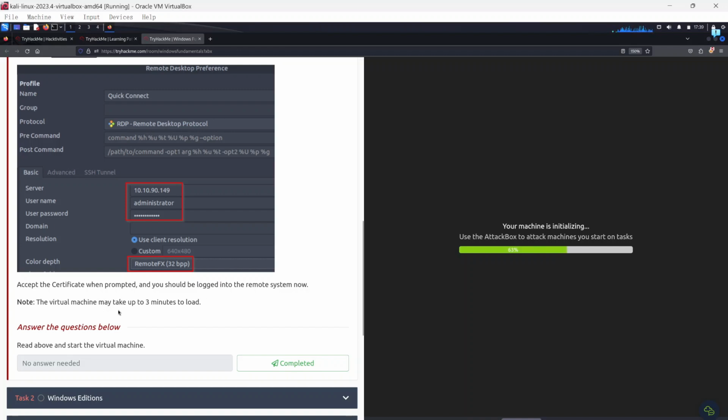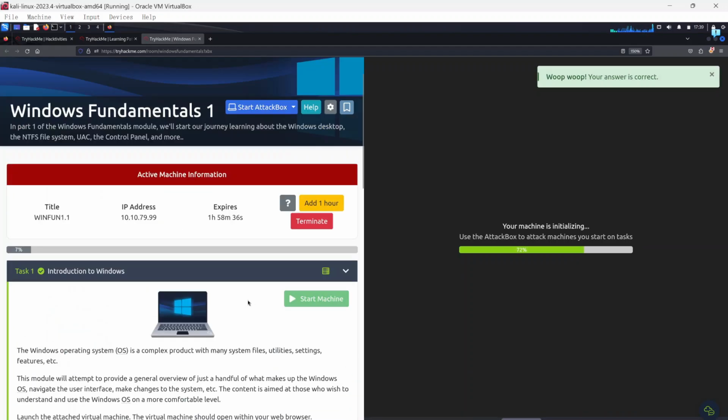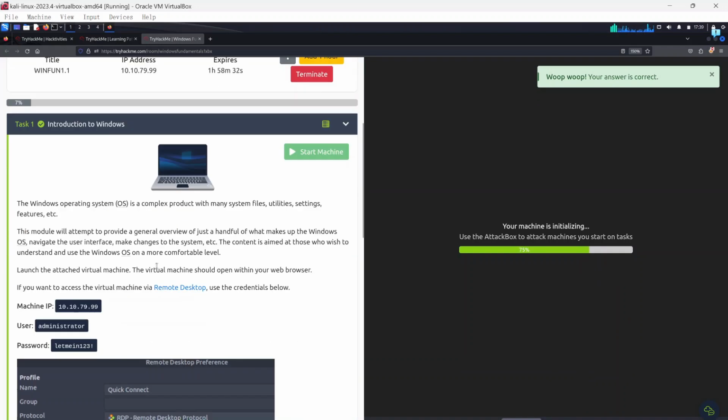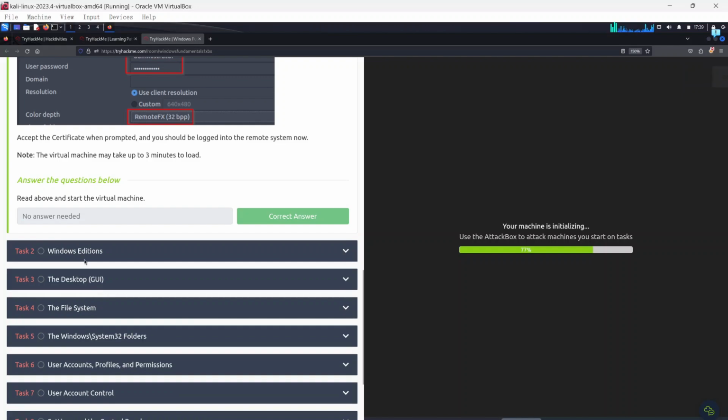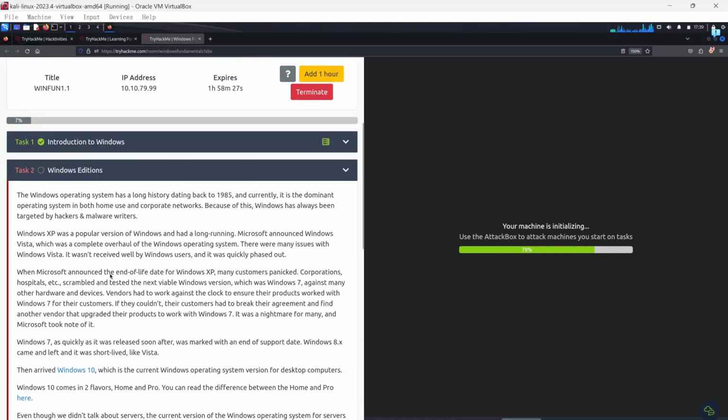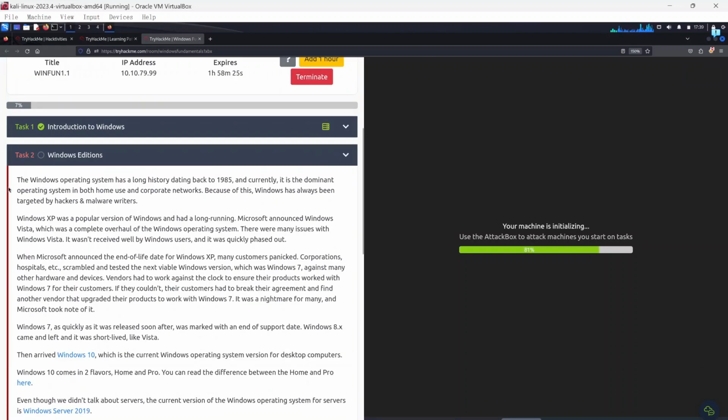Note, the virtual machine may take up to 3 minutes to load. Read above and start the virtual machine. We're starting that, and let's complete that for now. Our IP address is ready, and we're waiting for the virtual machine to be ready. Okay, we'll start with task 2.